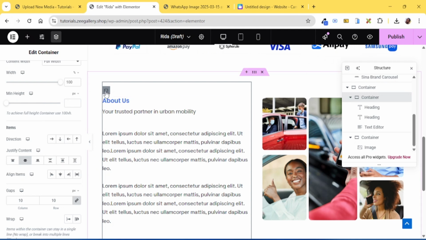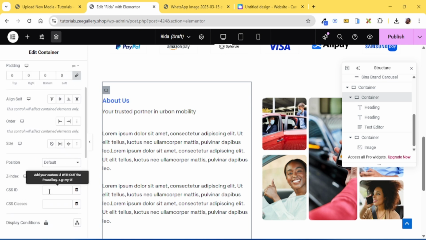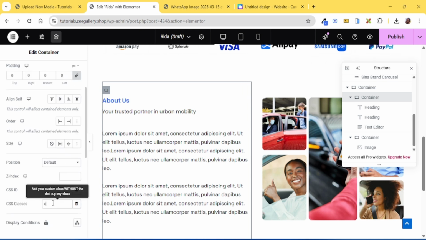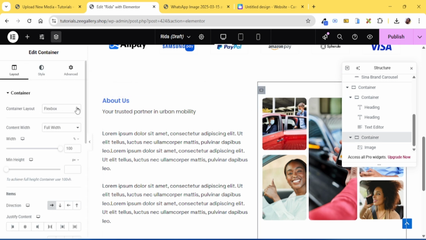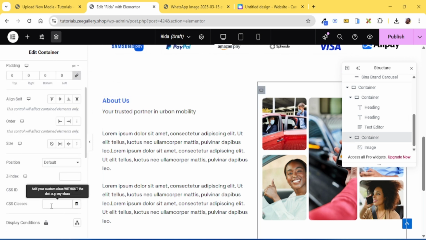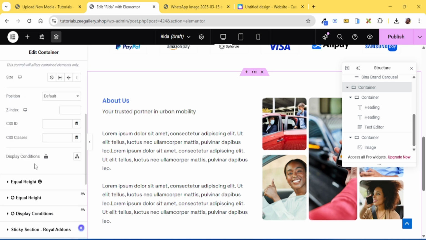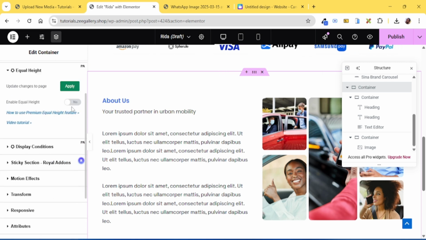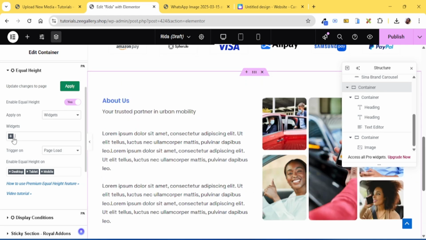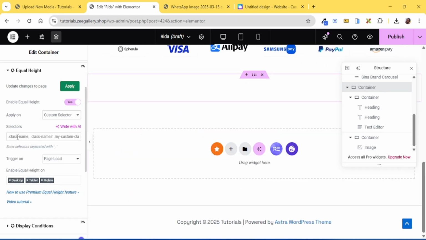Let's go back here. Let's go to our container and name it reader column 1. Let me copy this. Now go to this container as well: reader column 2. Good. Now I'll go to this main container, go to my advanced, and scroll down till I see equal height. Enable this. It's not a widget we're adding, we're using a custom selector.